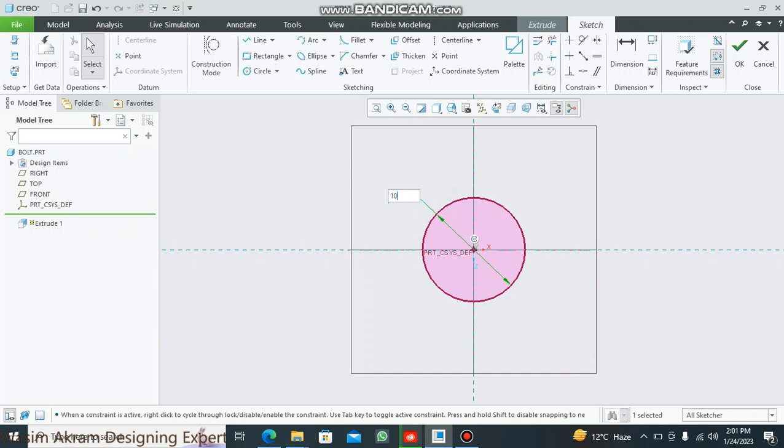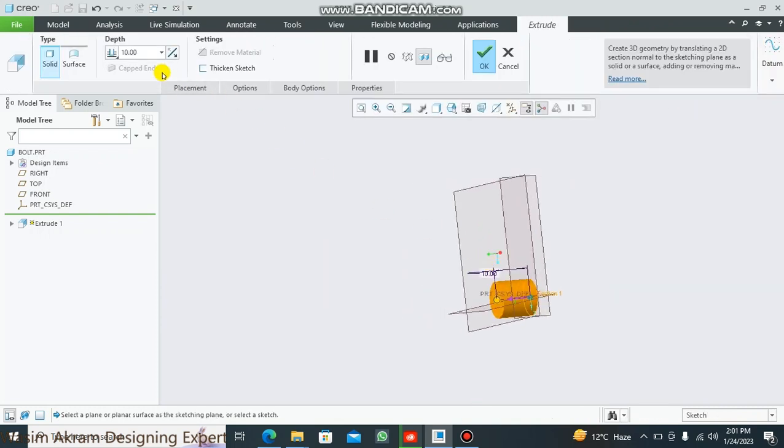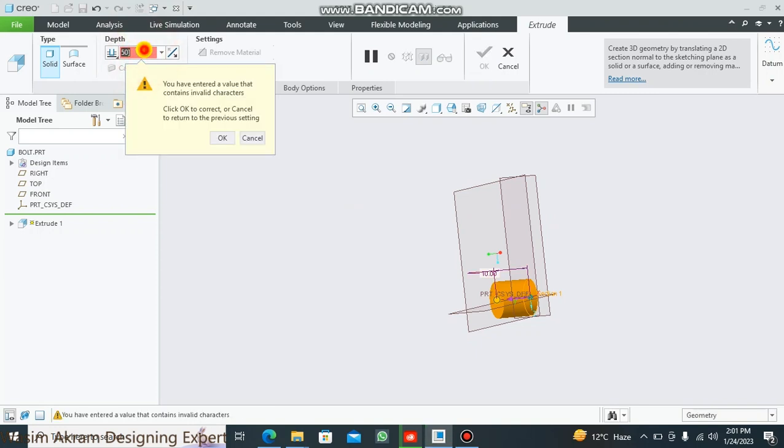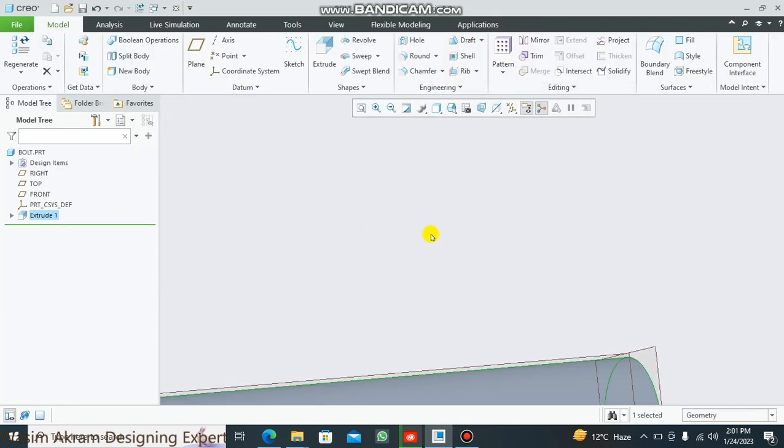Give dimension, click on OK. Give extrude dimension, click on OK.